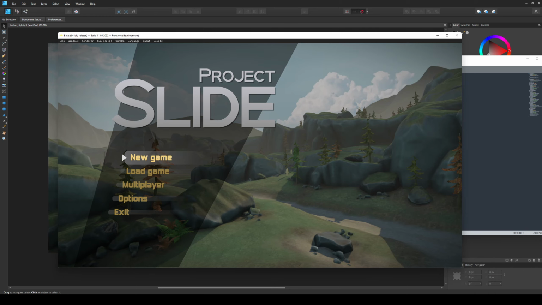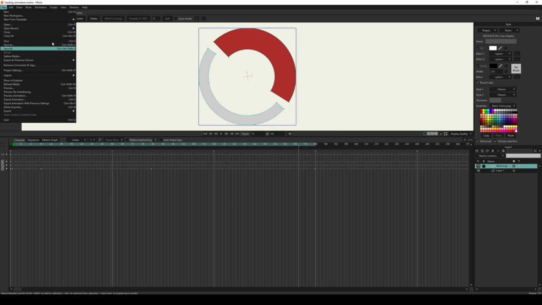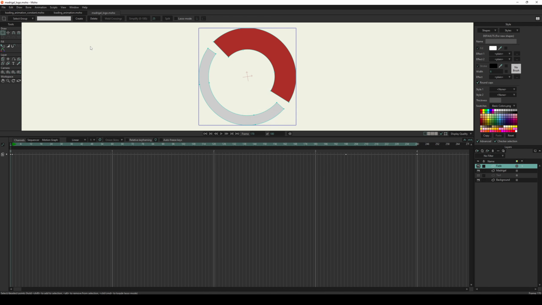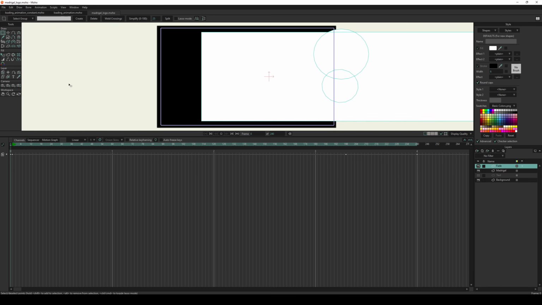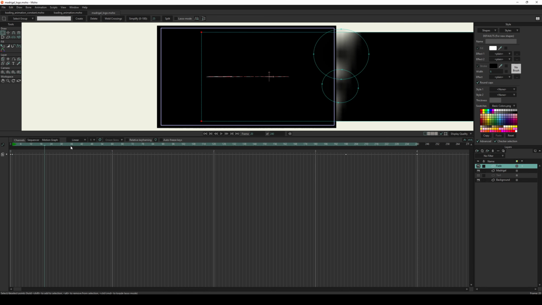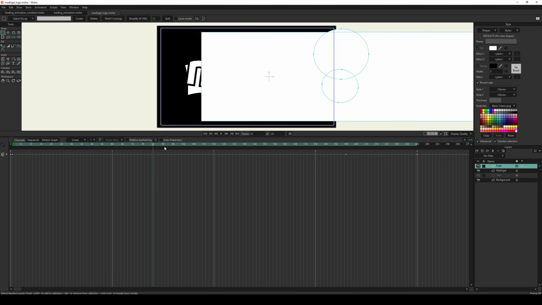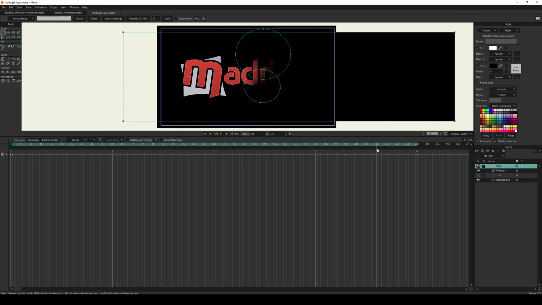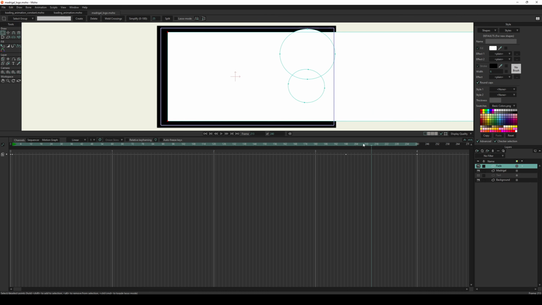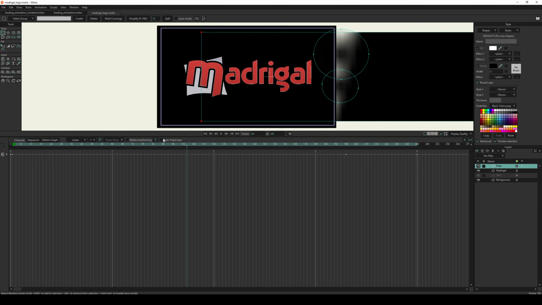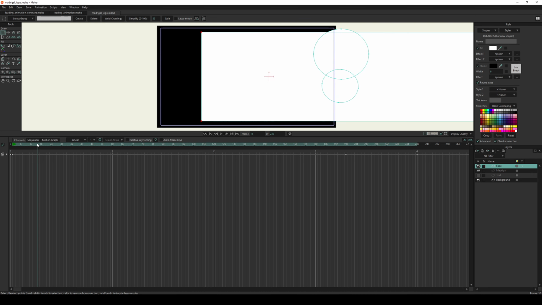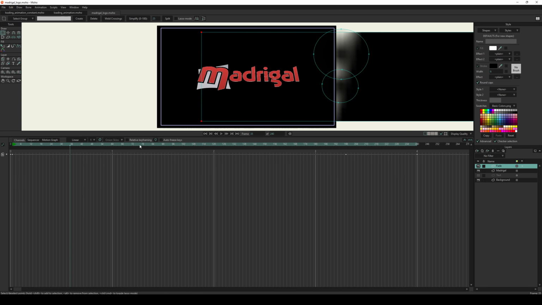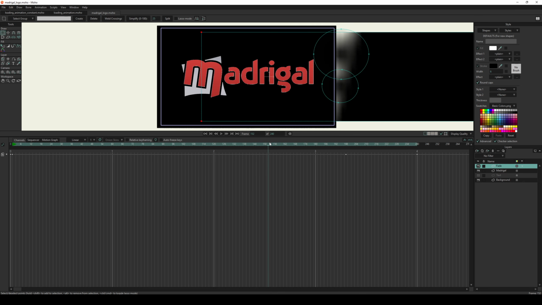And here, if you want to see what the Madrigal logo animation looks like, we have it here in Moho. So right, we don't actually see the transparency correctly if we're rendering it, yeah. But as you can see, it's literally just the vector data, and we have some radial gradients here and things like this.